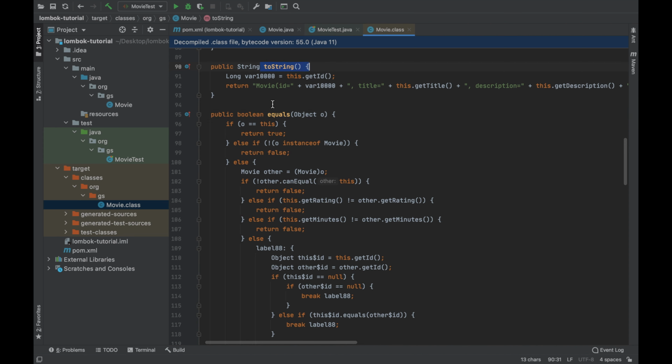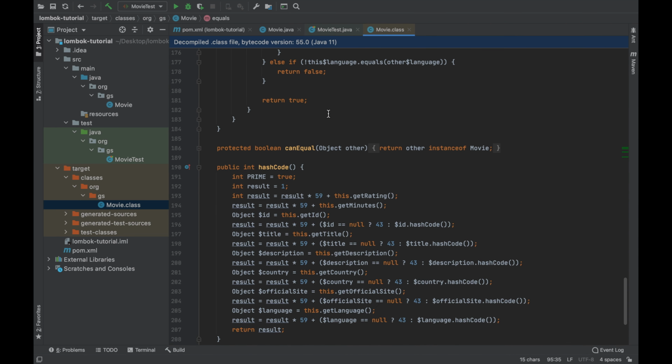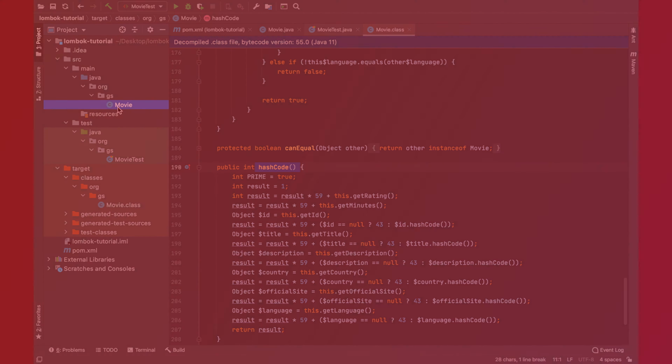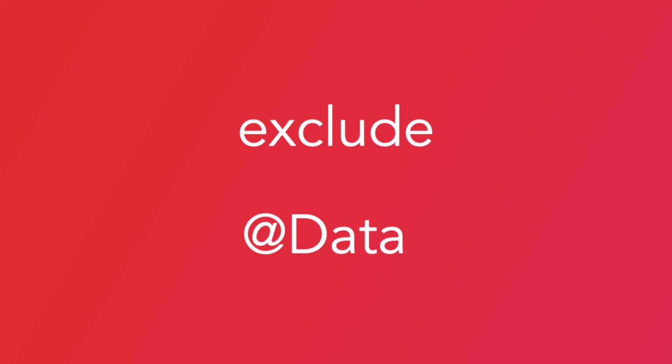This is the first video dedicated to Project Lombok. In the previous video you learned how to use the annotation @ToString and the annotation @EqualsAndHashCode to generate the relative methods. In this video you are going to learn how to use the exclude property and a new annotation called @Data. Follow my steps.